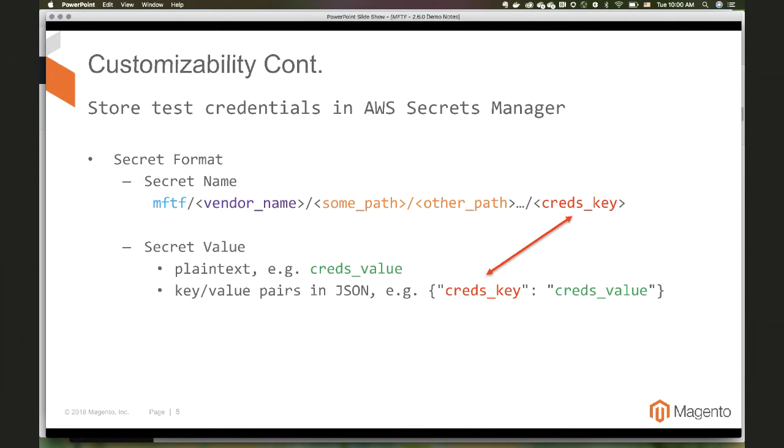For the secret value, there are two types. One is plain text. The other is key value pairs in JSON format. For plain text, you can just write the value in any string format. For key value pairs, though, the key has to match the last part of your path, like indicated in this page.